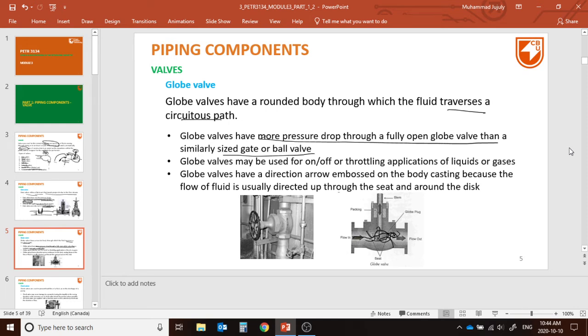Okay, so a globe valve has more pressure drop than a gate valve or ball valve if all these valves are fully open. Globe valves may be used for on and off or throttling applications, that means control applications, for liquid or gases, but in most cases we actually use gas because of the high pressure drop. Since the globe valve has a high pressure drop, we mostly use gas.